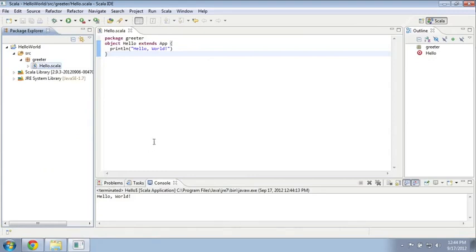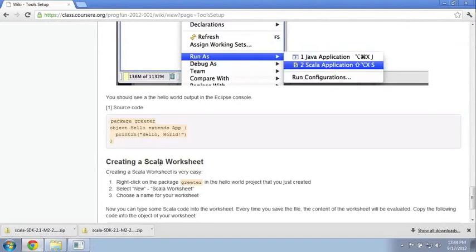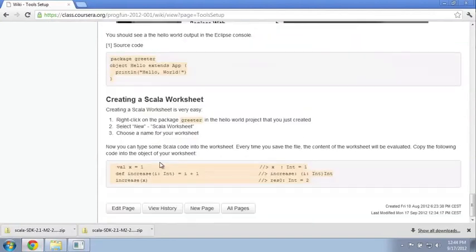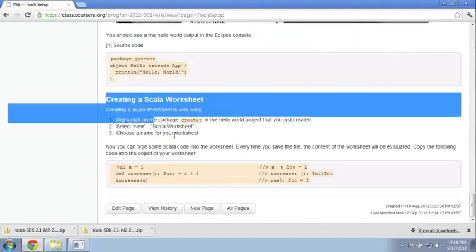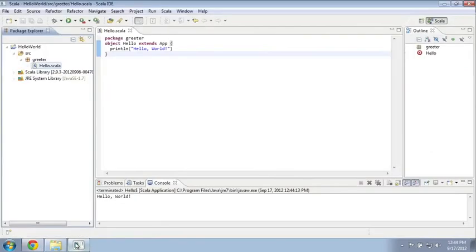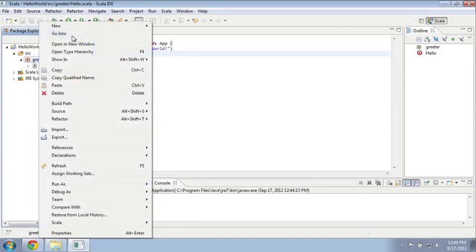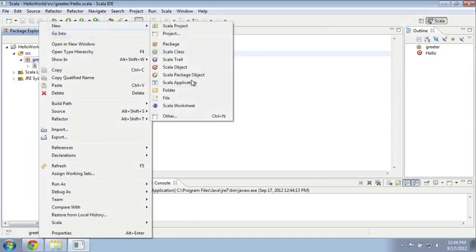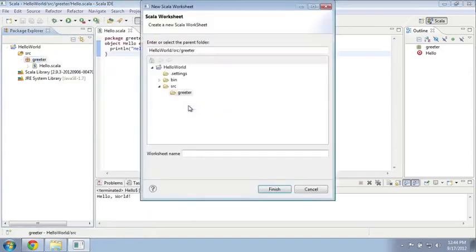Okay, this installation of Eclipse also comes with a brand new feature which is called the Scala worksheet. Creating a Scala worksheet is easy and again described on the Tools Setup wiki page. You can read through the instructions here. I will just do it right now in Eclipse. So we right-click on the Greeter package, we select New, and we choose Scala worksheet. We give the worksheet a name.